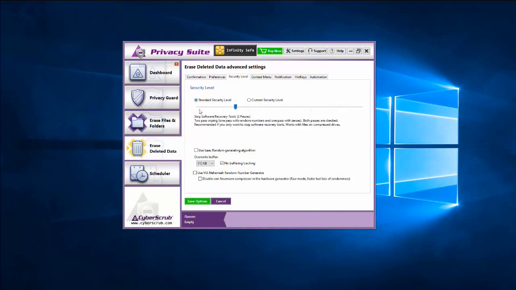I'm not going to go through all these and read them to you. We're just going to go back and leave it on the standard setting here, which is Stop Software Recovery Tools, which is 2 passes. So the majority of the time, this is going to stop any kind of software tool you put on your computer to try to recover deleted files. But there are companies out there that have stronger tools they can use to recover it, which is why I recommend that if it's something that definitely has to be gone and non-recoverable, you may want to bring the slider up further.